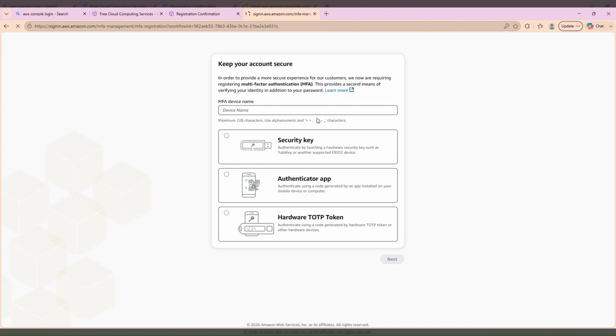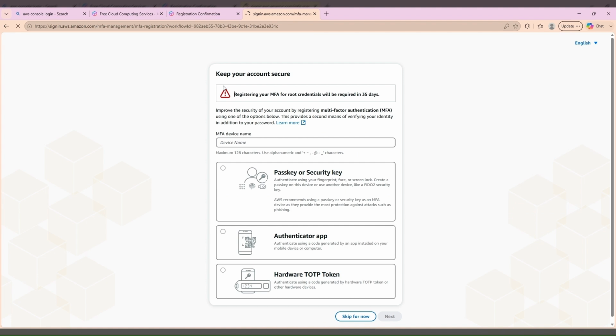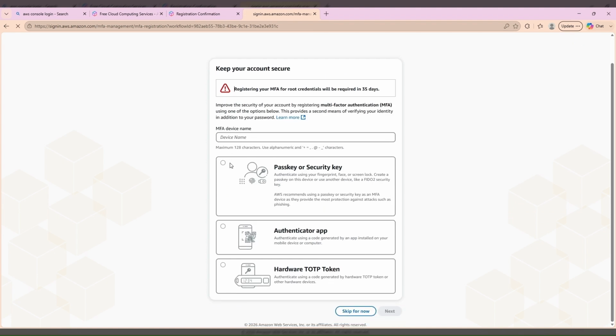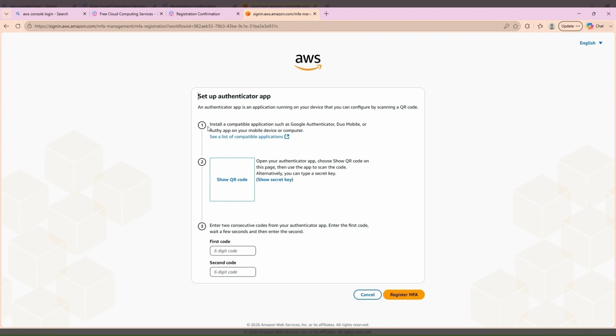And the next step is multi-factor authentication, which is known as MFA configuration. Configuring MFA is one of the best practices, recommended by AWS, and I also recommend it. So we need to give an MFA device name. It is your wish, and I'm selecting authenticator app. As per your requirement, you can select anyone.